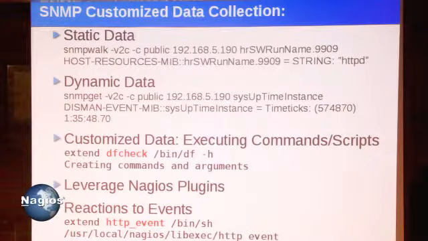So besides static and dynamic data, we're also then going to customize this information so that we can use these extend scripts. So in this example, df check. This is a simple extend script, bin df, and then human readable format. That's all we're trying to do. So we have options. We could use any of the options for that particular command that we wanted to and collect it in that particular manner. Reactions to events, there's an extend script that will respond to the web server being down. So we can monitor the web server, and then if we see it's down, we can automatically start it with Nagios.